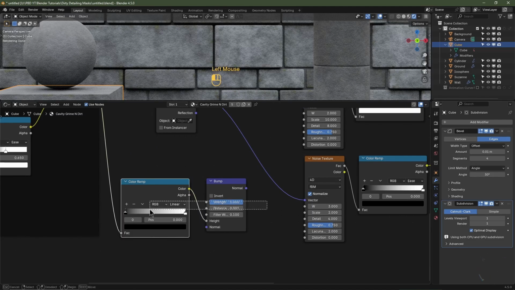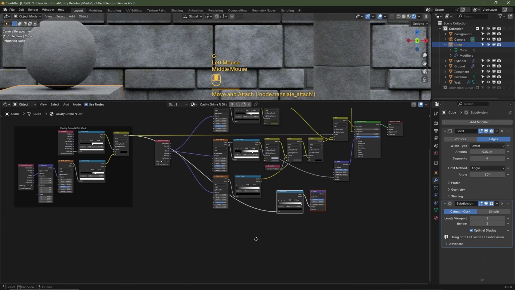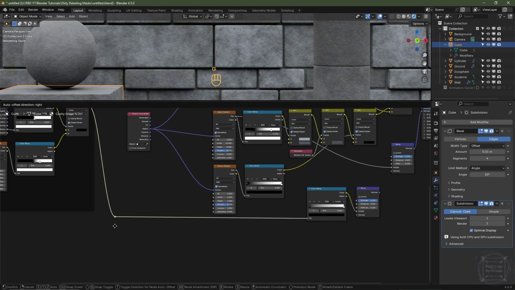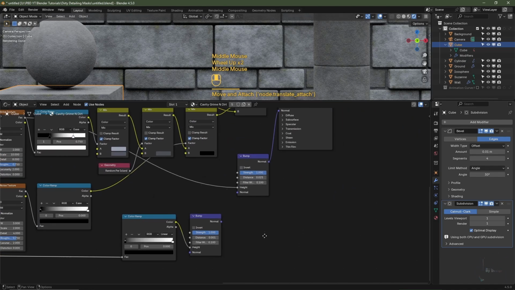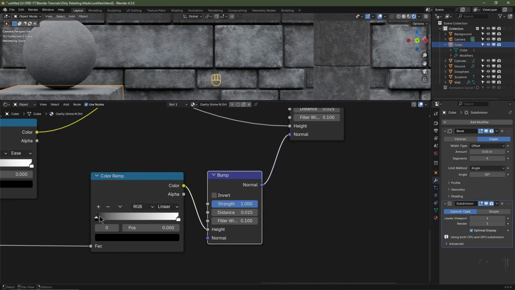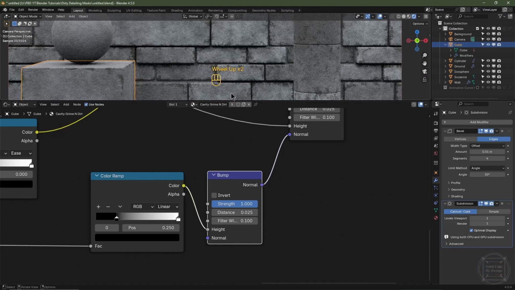I'm going to box select these two nodes here. I'll hit G, and I'll bring them across over to here. I'll then hold down Shift, right click and drag through this noodle just to add a reroute node, and I'll just drag this over to here just so we can see where it's going. I'll then connect the normal socket from this bump node into the normal socket of this bump node. I'll set the distance to 0.025. And on this color ramp, I'm going to drag the black flag across to around about there. Maybe we'll set it to 0.25. Okay, that's looking nice and grimy.